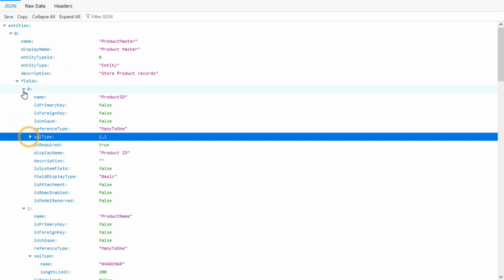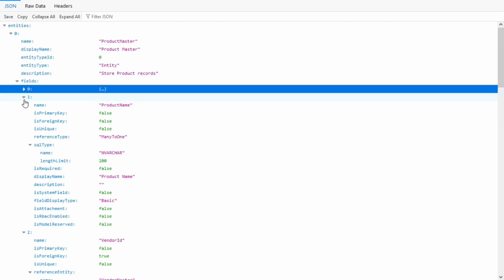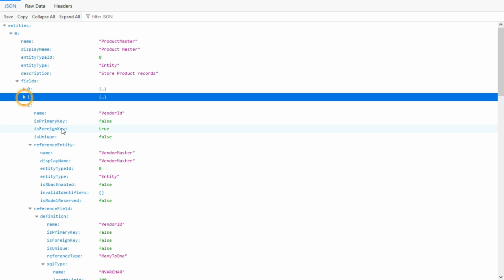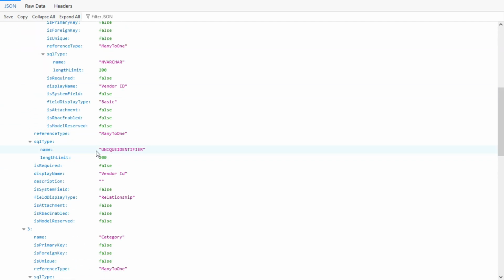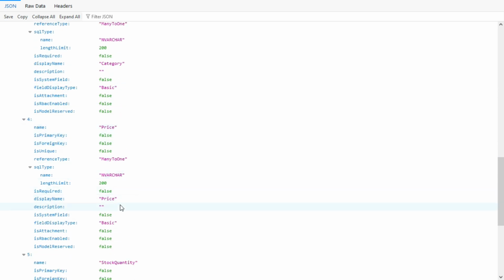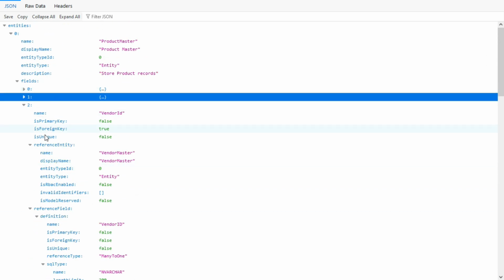Same way we have the second field, that is product name. You can see everything, all the structures, then vendor ID, and then category, price. So all these fields with their field types and all these things are exported here.